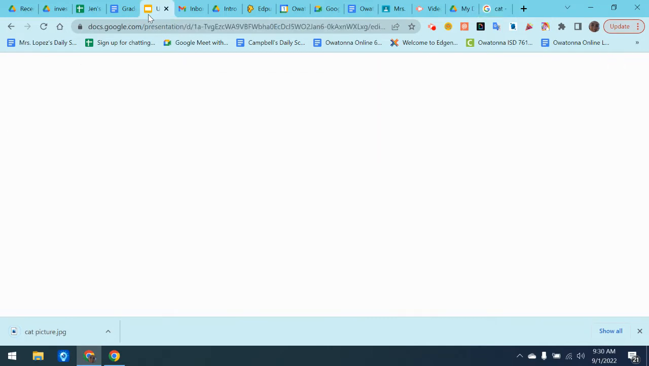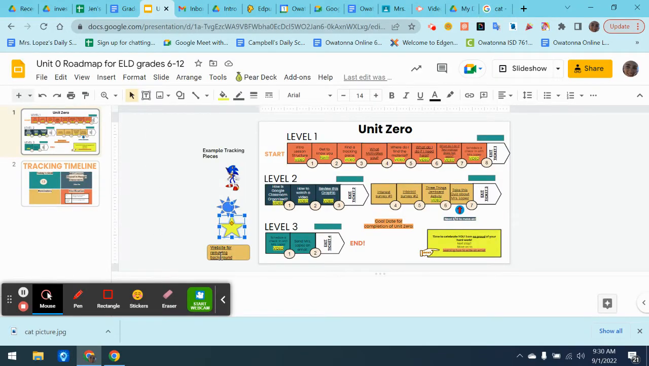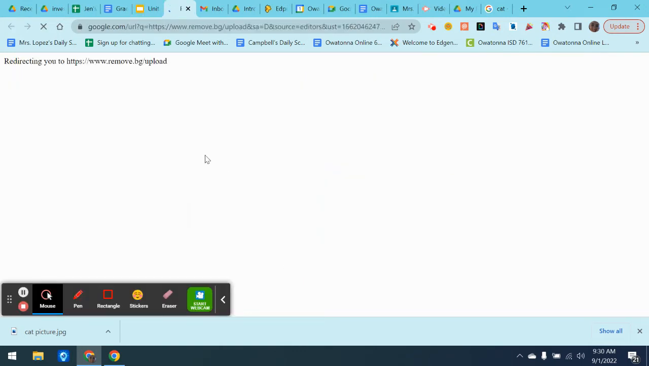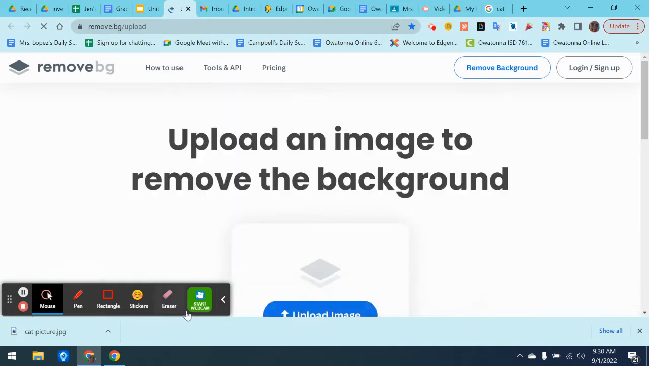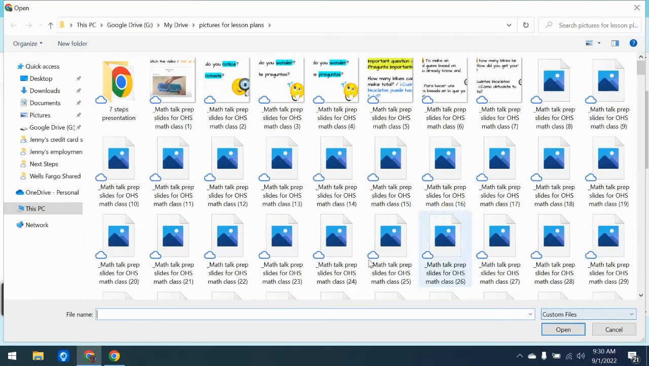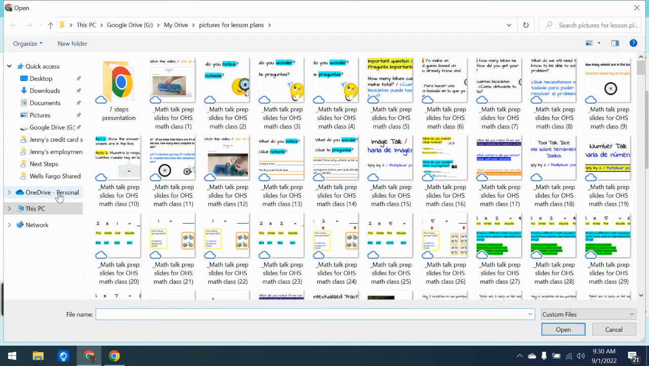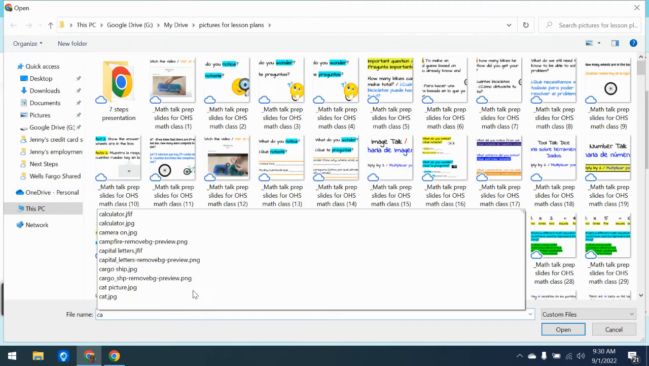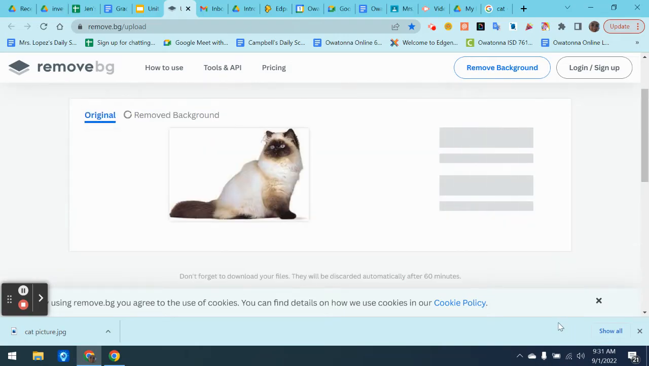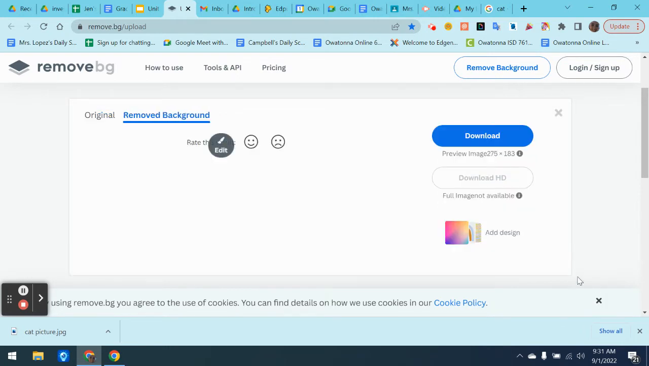Now I'm going to go back to the unit plan, and it says website for removing the background. So I'm going to click on that and then click there. And this is going to be a cool thing for you. You are going to click on upload image. Then you need to find it in your drive. Where did you just put it? I put it as cat picture. It helps if you remember what you called it. And it's going to remove the background on that cat. So it's really a cool thing.